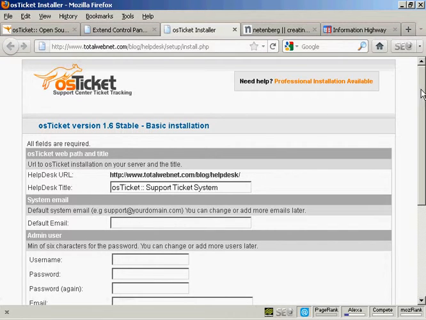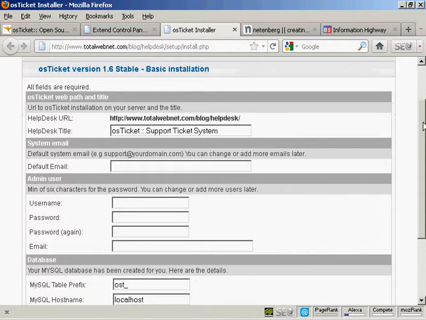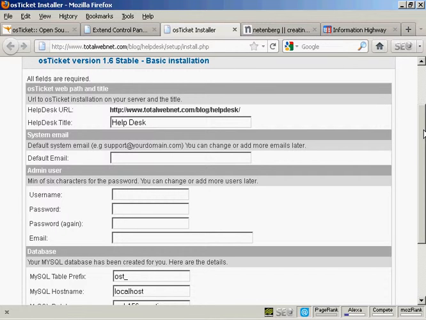It takes you to this installation page, and you can see first of all it's going to give the helpdesk URL and the helpdesk title, and I'm going to rename this helpdesk. Then you want the system email, and generally, if I was setting this up for real, I would probably have an email address that was at the domain. Because this is just a demonstration, I'm going to put my Gmail address in here.